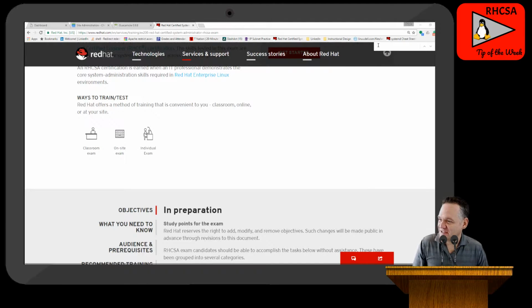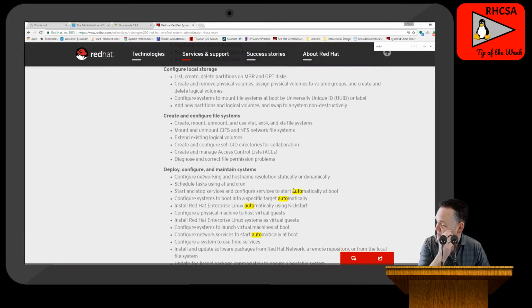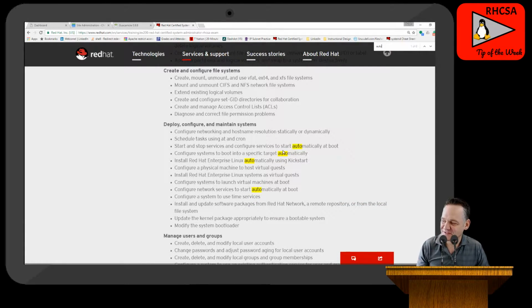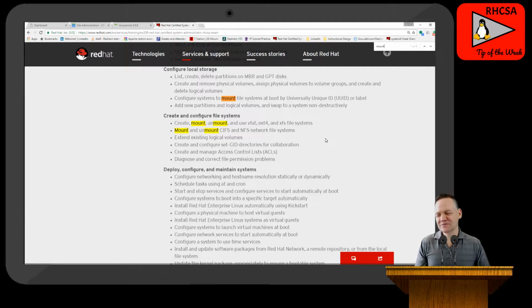But in this particular case, if I search the objectives on auto, for example, I'll see some references to particular items, like start and stop services, configure services automatically. If I search on mount, there will be references to the need for us to be able to mount file systems and that sort of thing. But there's really no specific reference to Autofs as a service or the auto mounter.